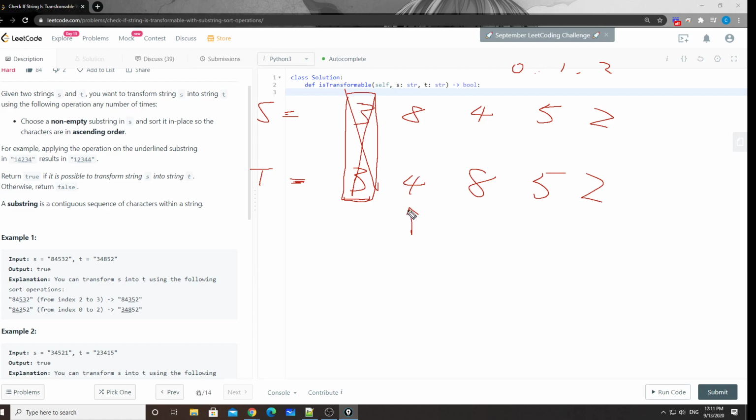So since we're processing the target from left to right, it's as if every time we're always at the leftmost side of the target string. That's why we can think of this: we are always trying to move this number from the source string all the way to the left to match this position here. Okay, so now can we move 4 to the very left?